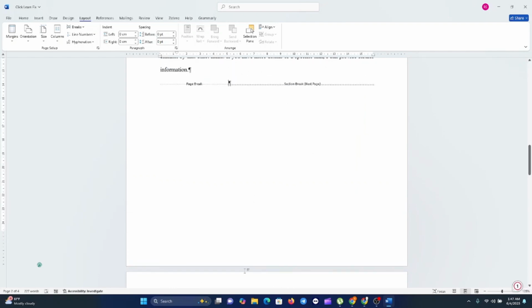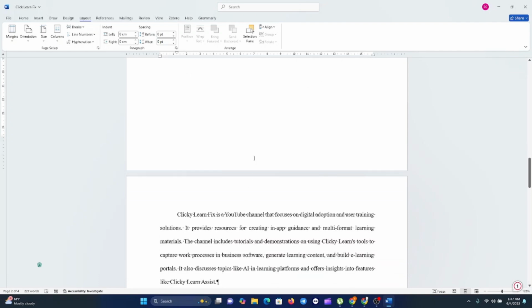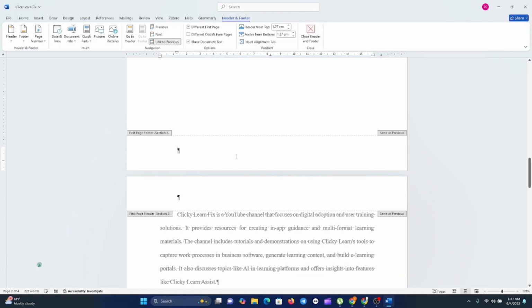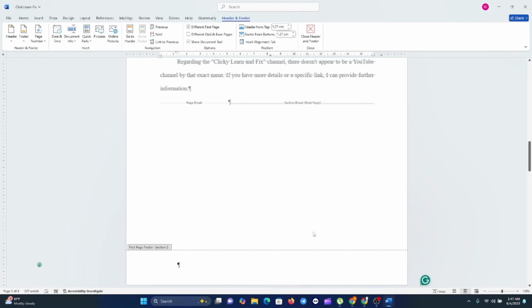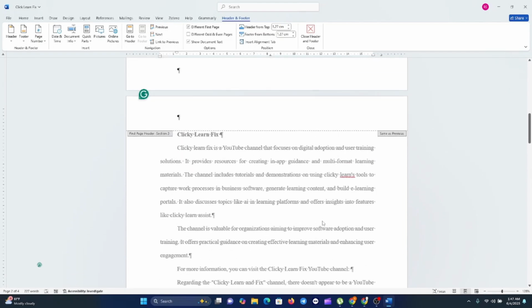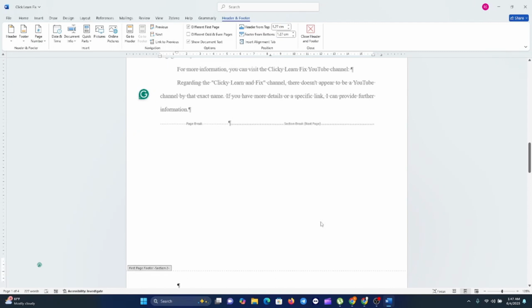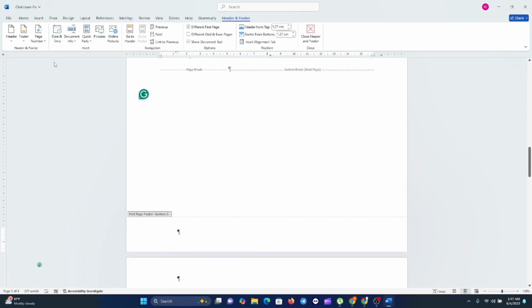So let's say for this section I want it to start with a Roman number, then the other sections to start with numerals. So I'll double click down here, then it will take me to this section. You can see we have Same as Previous. I will click on Link to Previous and remove it. Then we have the section break. Then I'll go ahead and format the number. I'll go to this section that says Page Number.